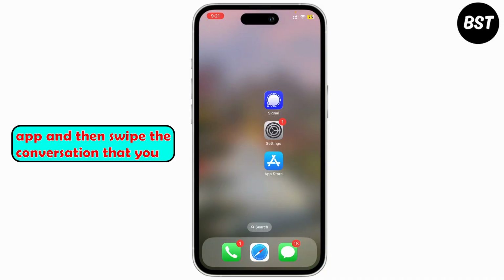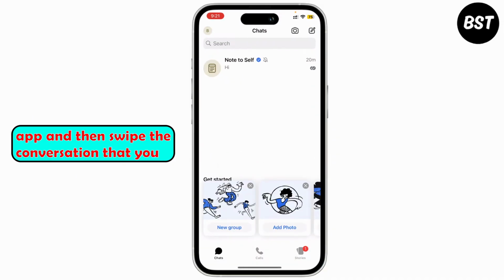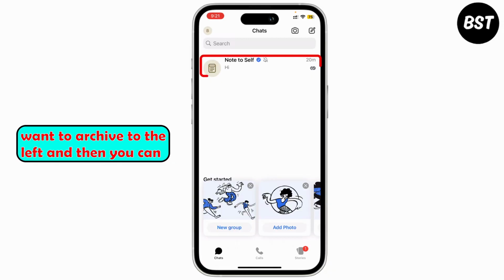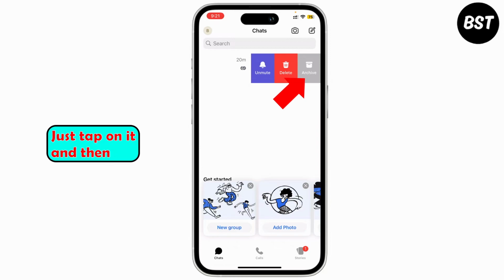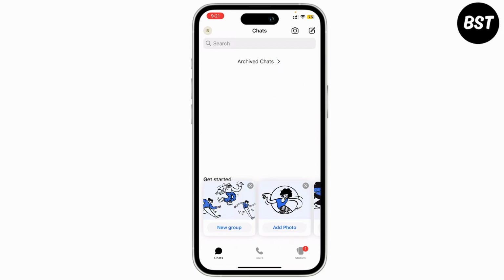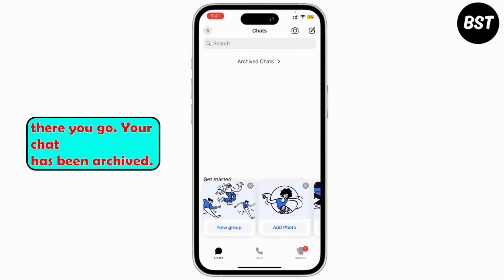Open up your Signal app and then swipe the conversation that you want to archive to the left, and then you can see the archive option. Just tap on it, and then there you go, your chat has been archived.